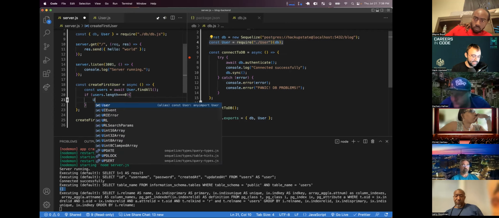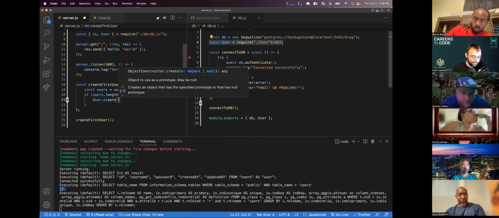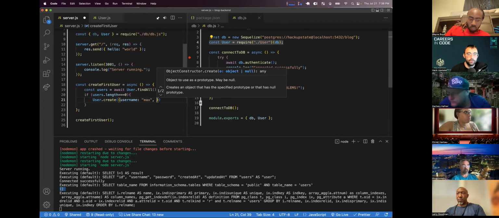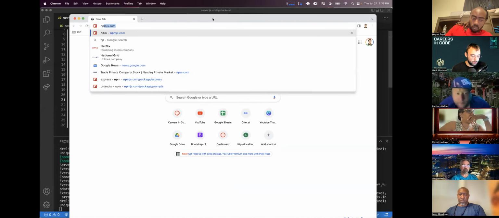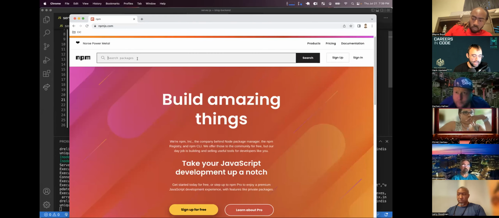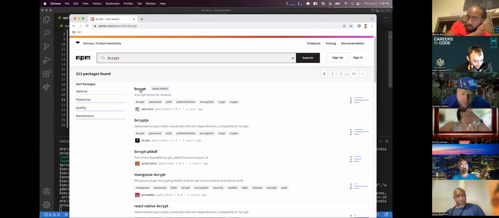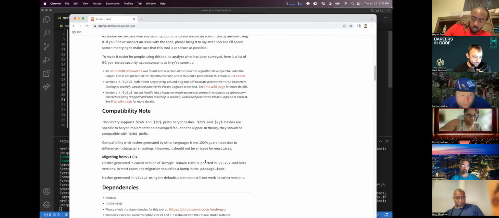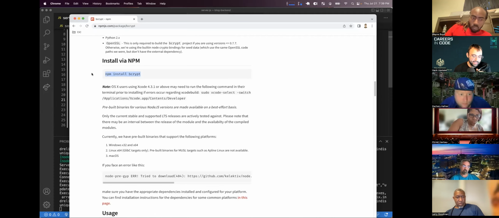So what we're going to do is we're going to say user.create. And what are we sending in? We're going to send in a username. Mine's going to be very creative. And the password. But the password we want to encrypt. So in order to do that, we're going to use a package called bcrypt. So if I go to npmjs and do a search for bcrypt, bcrypt is going to come up and say bcrypt is a library to help you hash passwords. It has nearly 1 million downloads this week alone. And down here, it's going to show you, hey, we can install bcrypt.